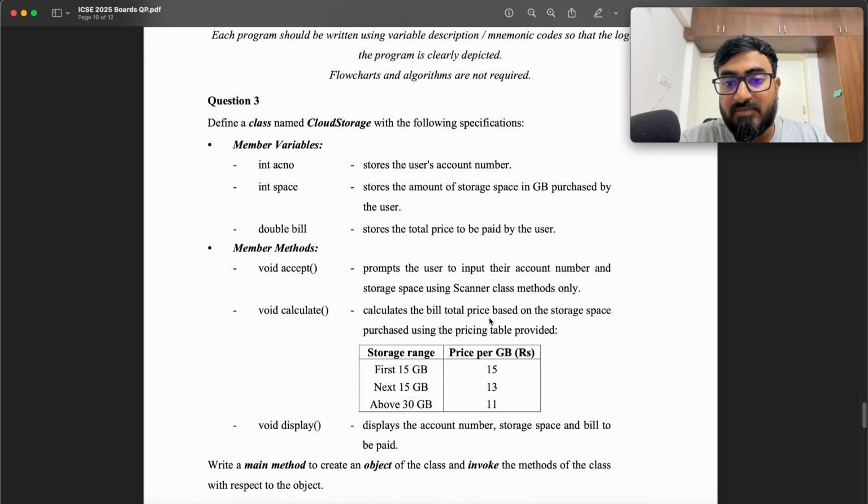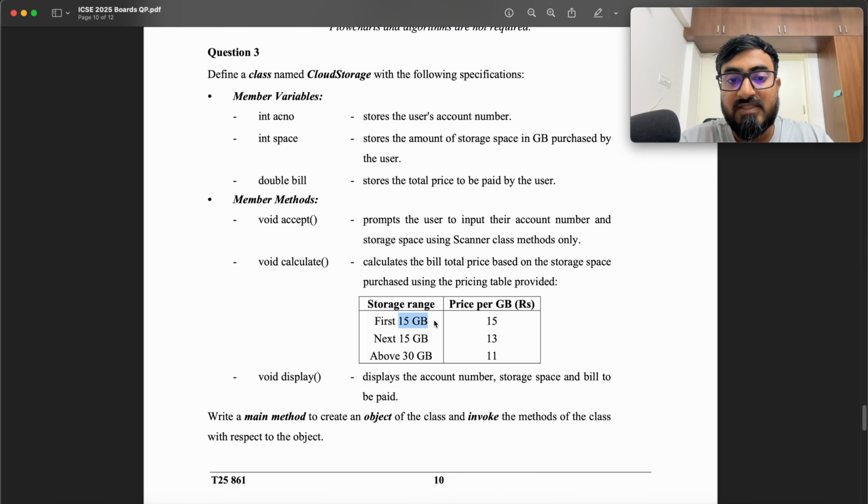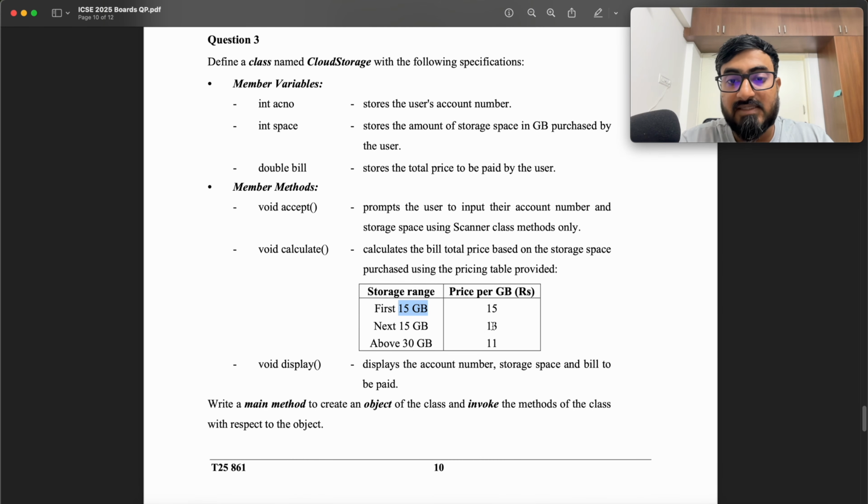It calculates the bill total price based on the storage space. So I'll say public void calculate. It says the first 15 GB is 15 rupees per GB, then the next 15 is 13, and above 30 is 11. The question requirement is not very clear: for example, if the storage is 25 GB, do you take 13 for the entire 25 GB, or 15 for the first 15 and then 13 for the next 10? Since the question says the first 15 GB is 15 rupees per GB, I'm going to split this into brackets. The first 15 is 15 rupees per GB, whatever comes after 15 is 13 rupees per GB, and after 30 it is 11 rupees per GB.